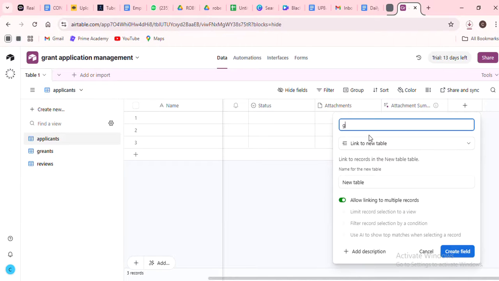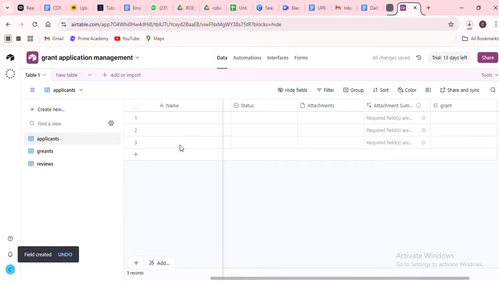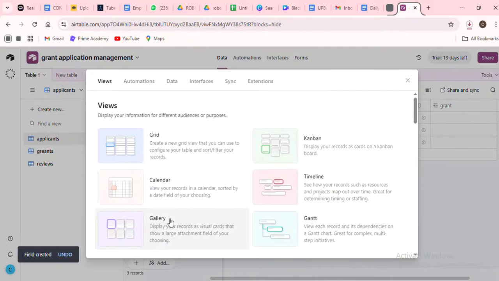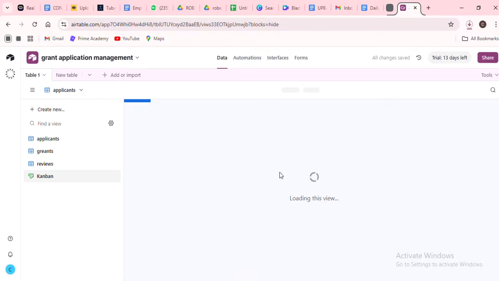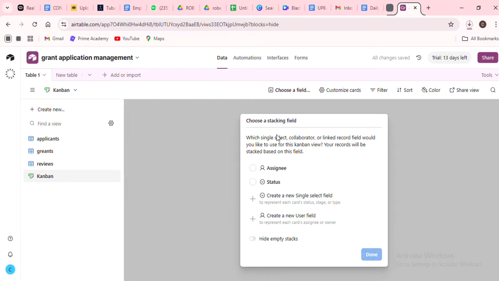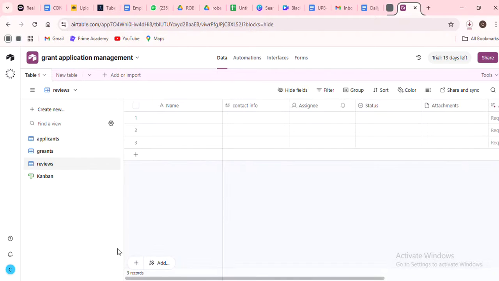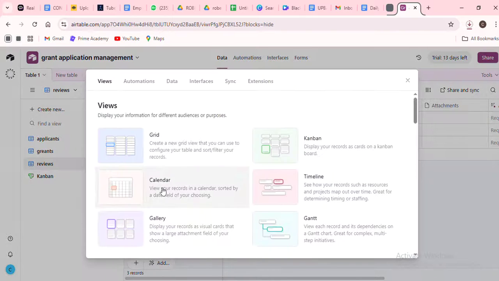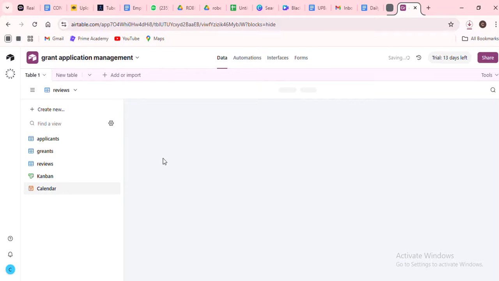After you've linked your tables, it's time to use Airtable's views. Views are alternative ways to look at your data. For instance, you can create a calendar view to track deadlines or a Kanban view to visualize your application process. The importance of this step is that it gives you the ability to manipulate your data to fit your specific needs. And just like that, you've set up a grant application management system using Airtable.